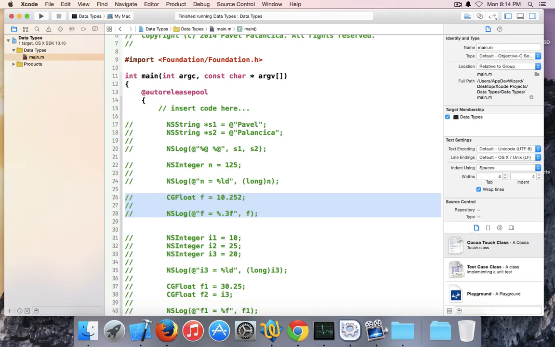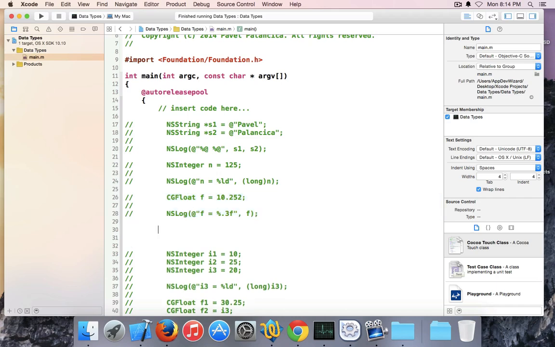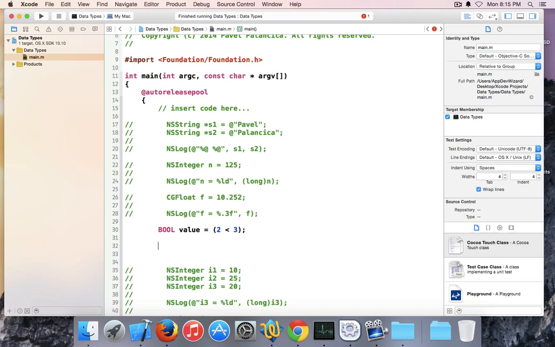One more case for booleans. If you have a BOOL, let's say value equals 2 less than 3, which is yes or true, and we want to NSLog the value, we cannot do it directly. Instead, we should do something like this.